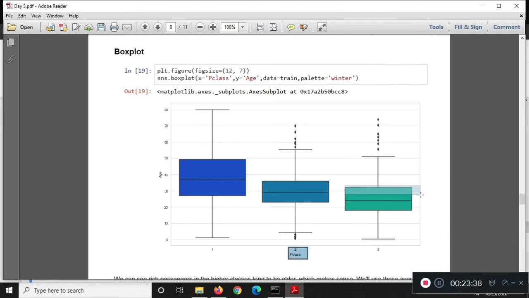And what about this one? Let's say 32. 75% of the people belonging to class 3 were below 32 years of age. So this upper range basically tells you about 75% of the total observations, which lie below this age of 32 in the class 3 category. What about this one? It tells you that 25% of the observations belonging to class 3 were below the age of 20.